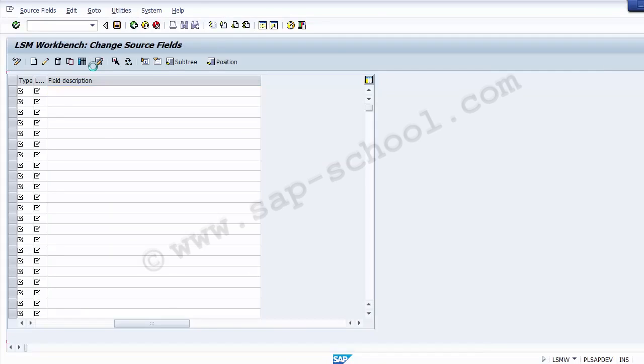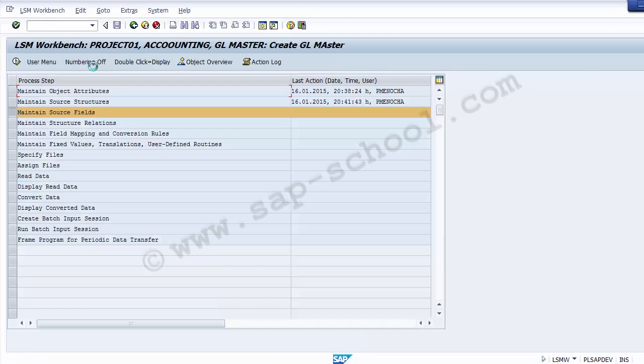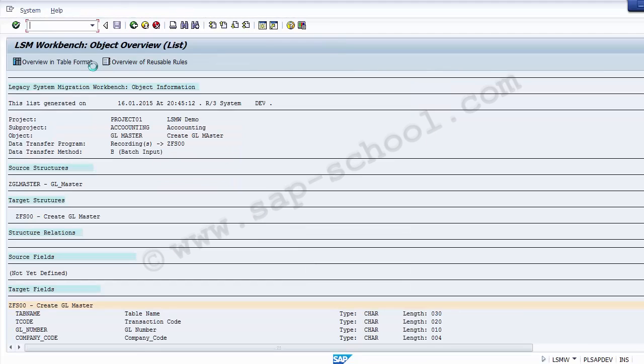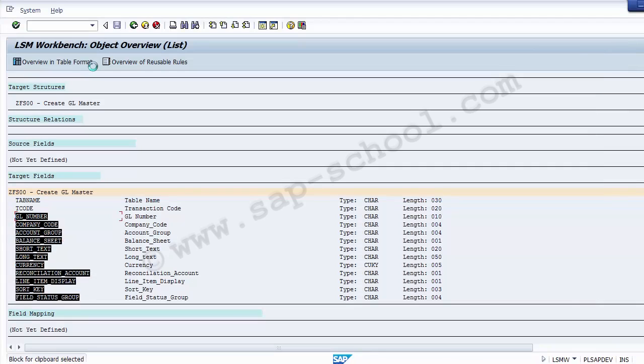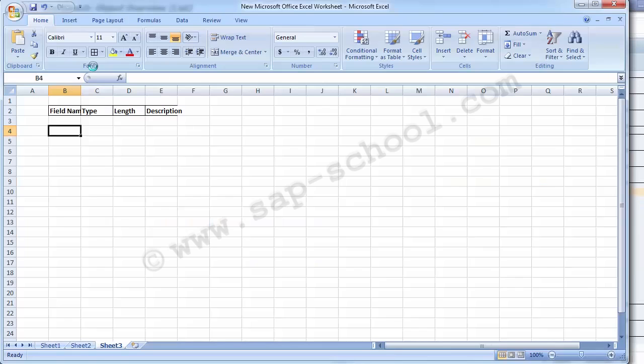So now moving back, for all those different tables and fields, we need to go to object overview, list. Now these are the different targets which we need to take, or you can take them as different field names. So you can copy these different field names from this part to the field name part.